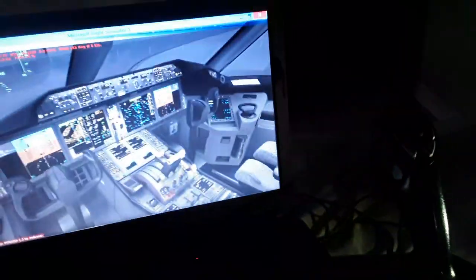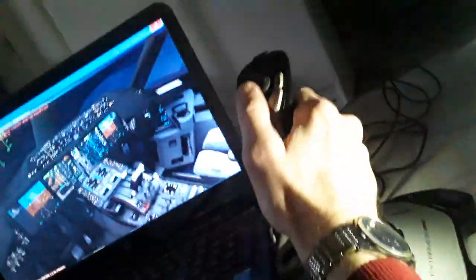So you can see again using the flight controls of the aircraft. You can see the side stick that I'm using here. So I hope you like my side stick, the deflection.